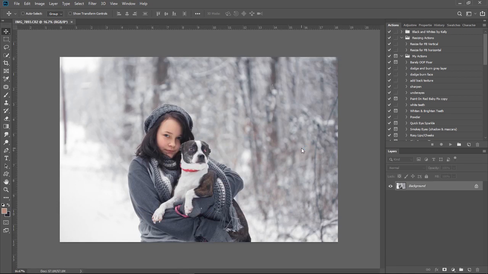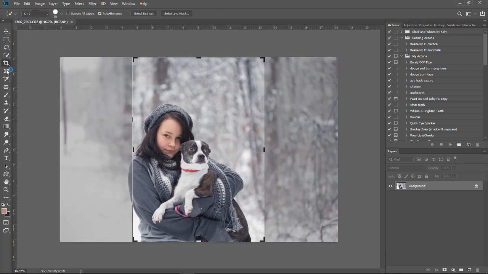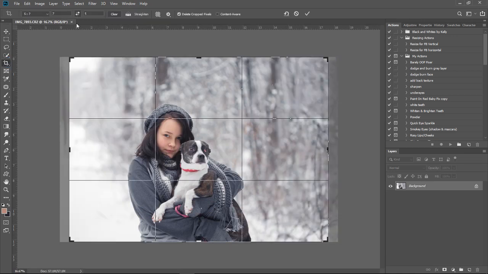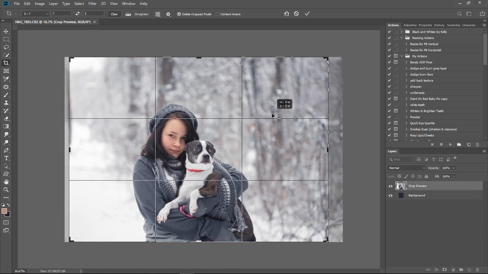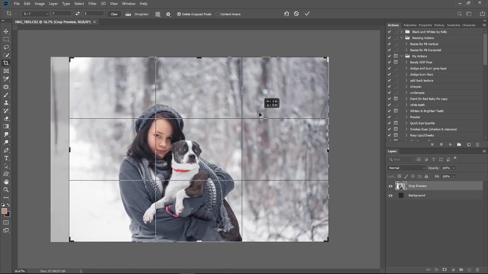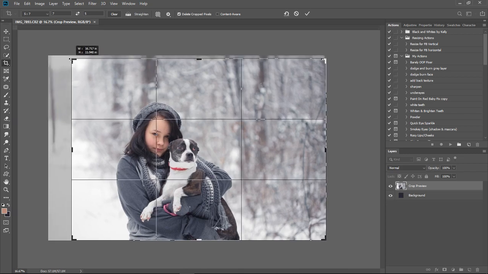Okay, now that I have it open in Photoshop, I am going to start with the crop. It's usually the first thing I do. I always crop everything to 5:7, and I'm going to pull this and line this line up with her eye.